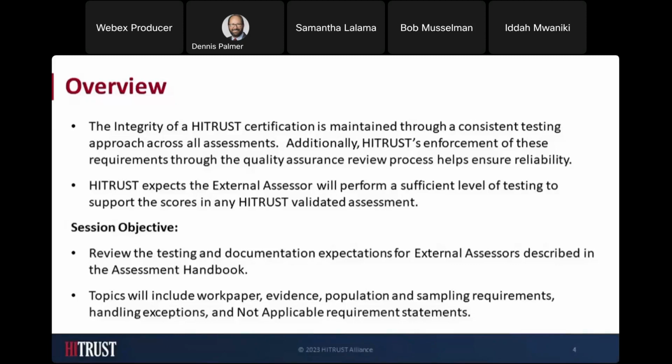This is a session that will cover our enforcement process. As Dennis has mentioned, we'll have a couple of topics. And as you notice, the presenters today are the teams that you deal with mainly once you submit your HITRUST assessment. So just to start us off, a quick overview of the session objectives. With every HITRUST assessment, we expect that the external assessor has performed a sufficient level of testing to support the scores. And to ensure we maintain the integrity of the certification process, we've also worked to ensure that our process is consistent and that the testing is also consistent by providing various guidance. And now we do have the assessment handbook, which is a common guidance reference for all parties involved. That's the assessed entity, the assessors, and also the HITRUST QA team.